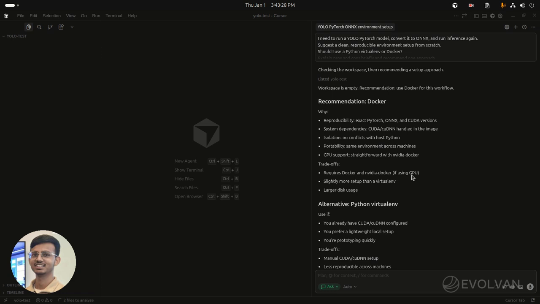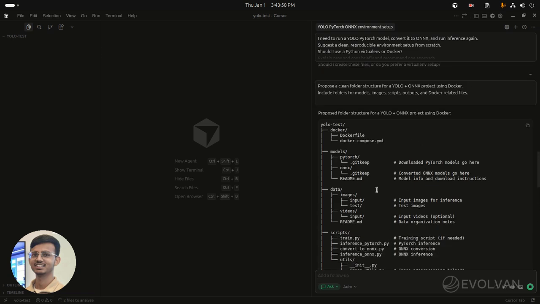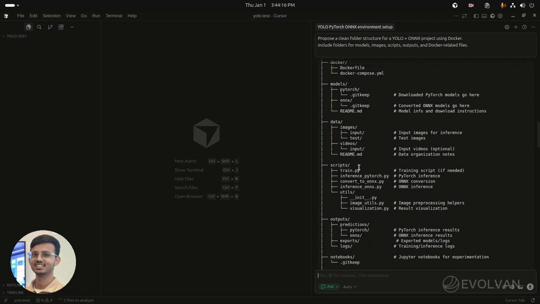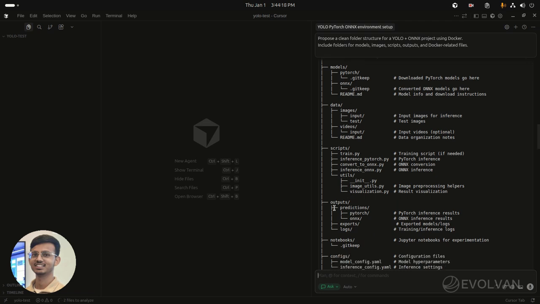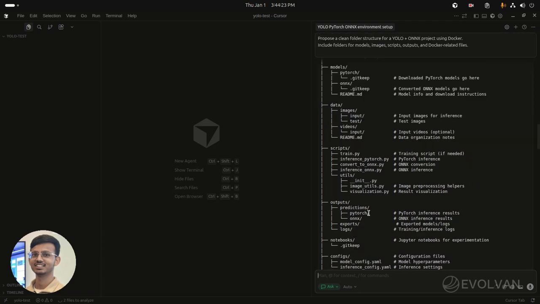So the next step will be to decide a clean folder structure for our project. So we will ask it. Once we decide the structure, it will be easier and faster for us to create the actual project. It has given us the structure. The Docker folder will contain the Docker related files, and we will save our models in the models directory. There will be a data folder where we will save our test images. Scripts will be saved in the scripts folder, and finally there will be an outputs folder for the outputs. Okay, so we will use this folder structure.